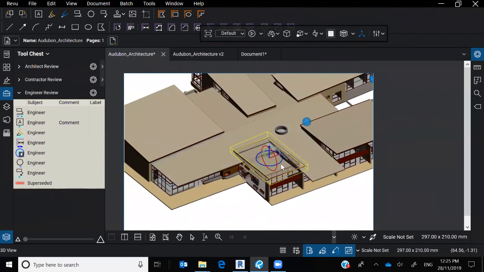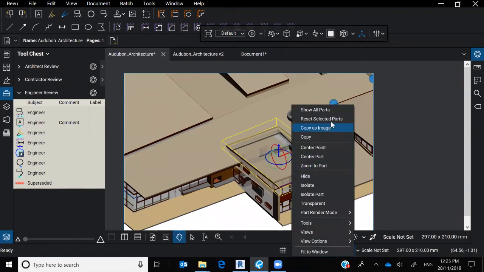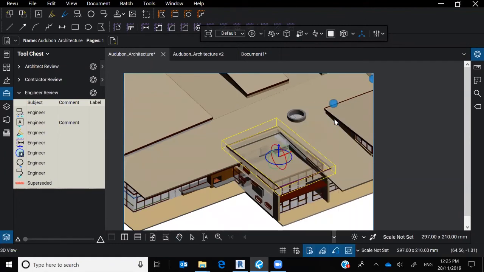Now, if that roof, for instance, we want to reset it, right click in there is an option to reset the selected elements. Oop, I've clearly selected the wrong element there. That's not helpful.